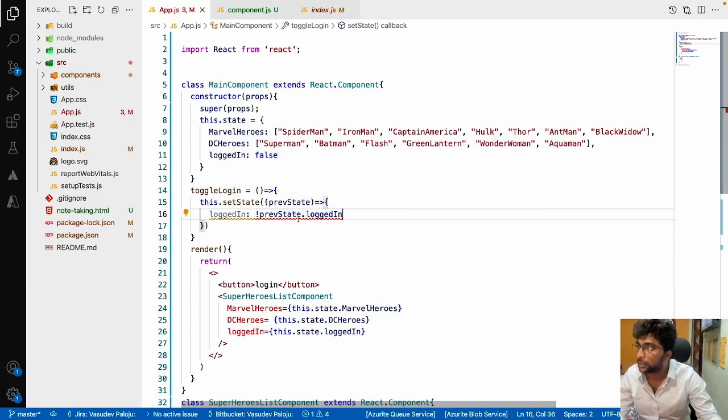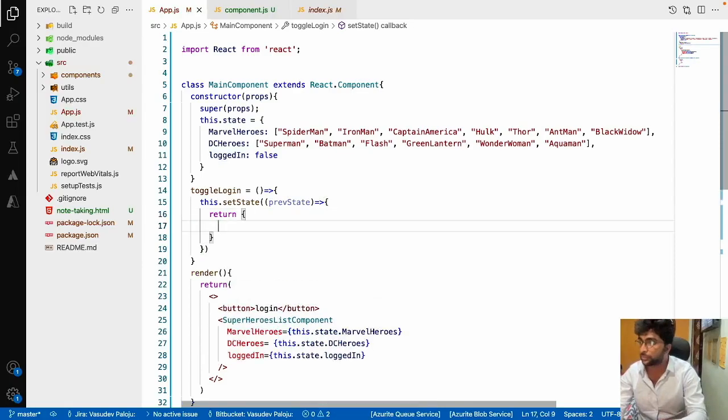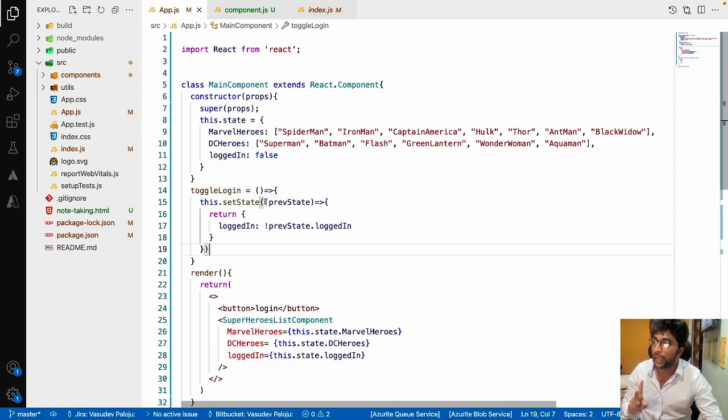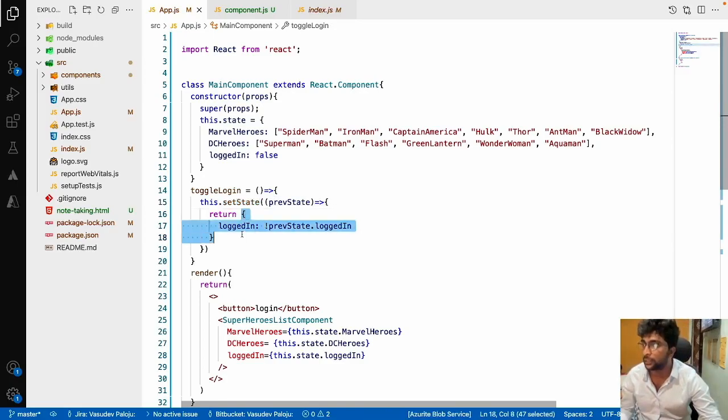Unexpected label statement. Yeah, I should return. So this is a function body, right? So I should return loggedIn equal to the toggle of previous state.loggedIn. So if in the previous state it is false, then in the current state it will be true. So the setState function is of two types. Either you can directly return the object, but if you want to access the previous state inside the setState function, you can use this type of syntax.